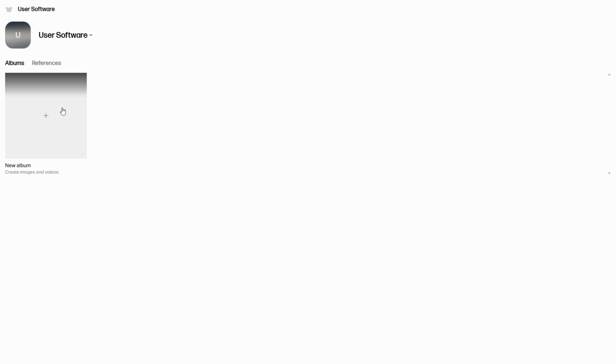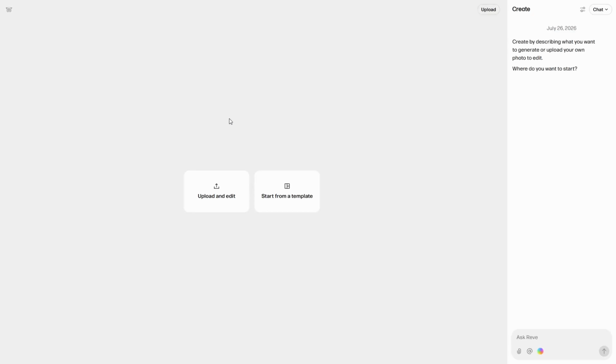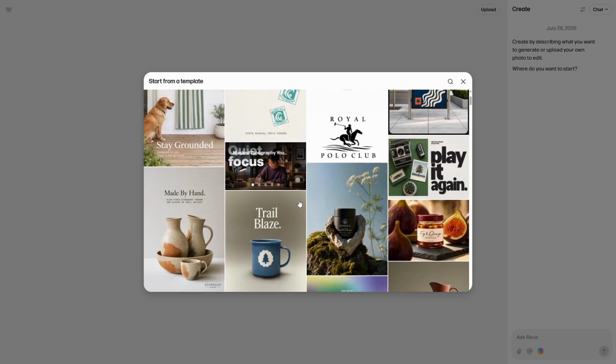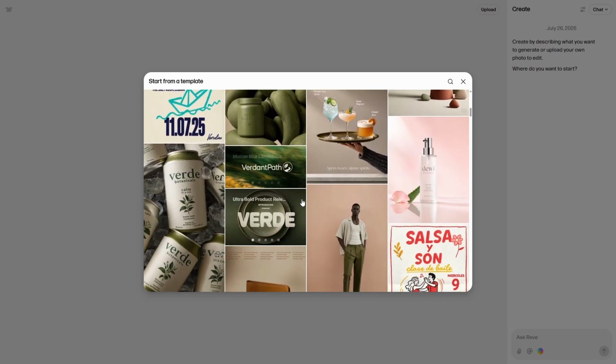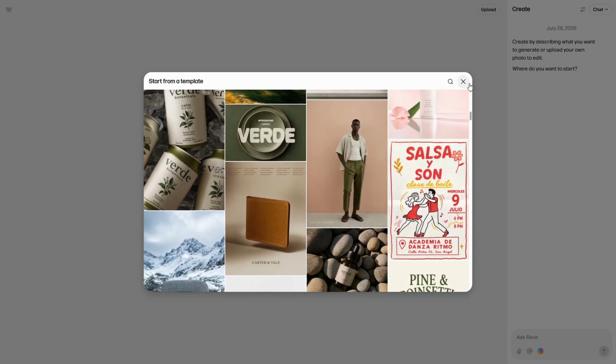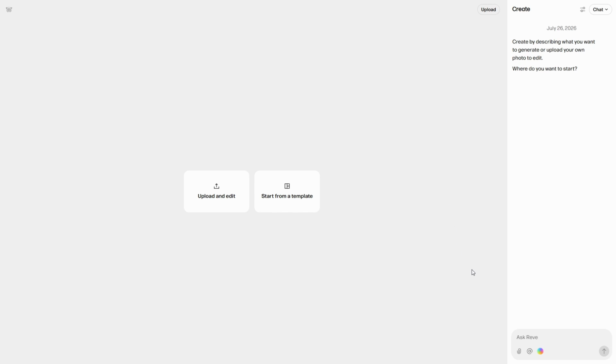Let's create a new album. Here we can upload an image or start with one of the available templates. These are some examples of templates you can use. In the bottom right corner, there is a familiar prompt box for generated images. Let's create our first image.